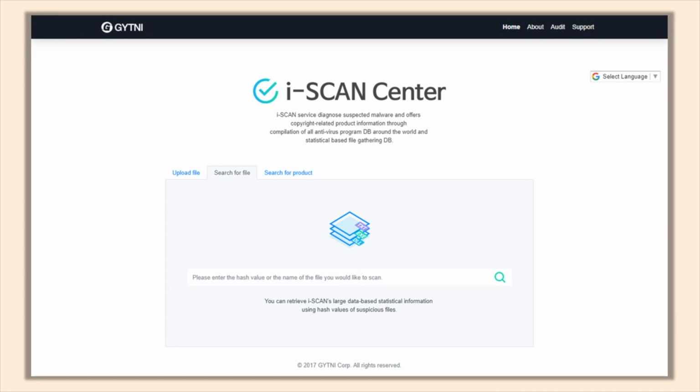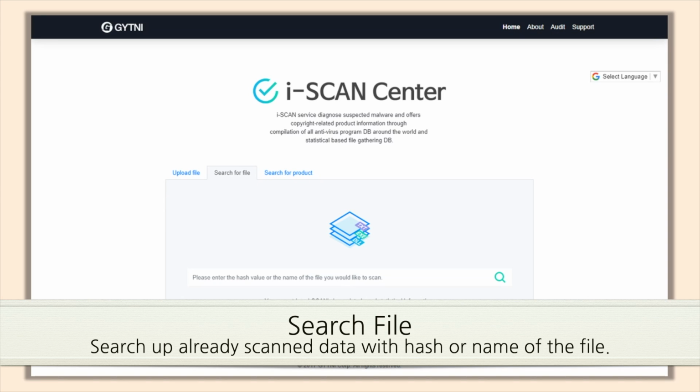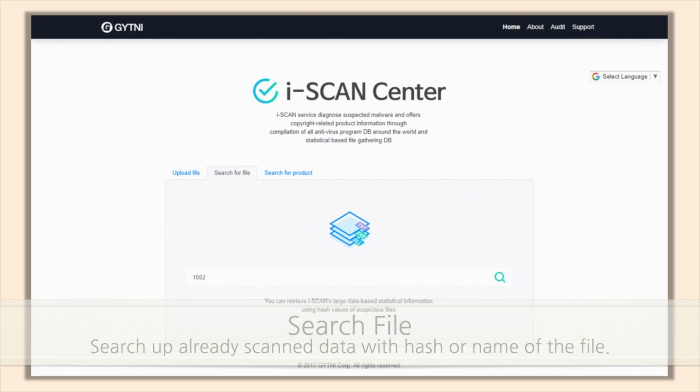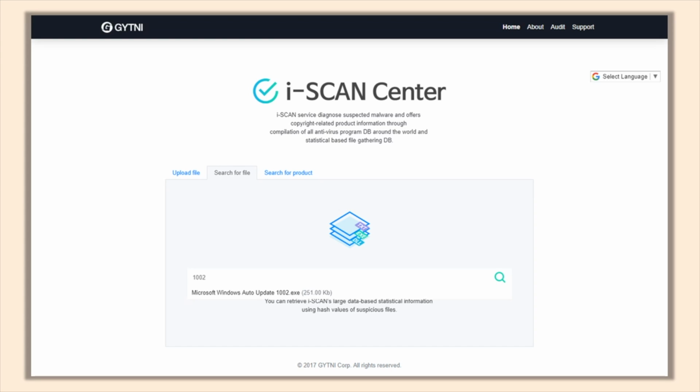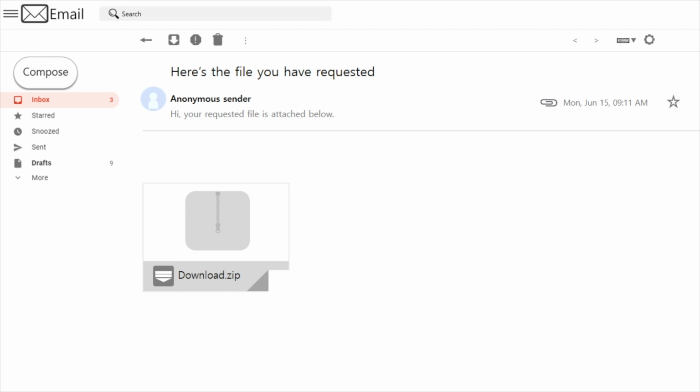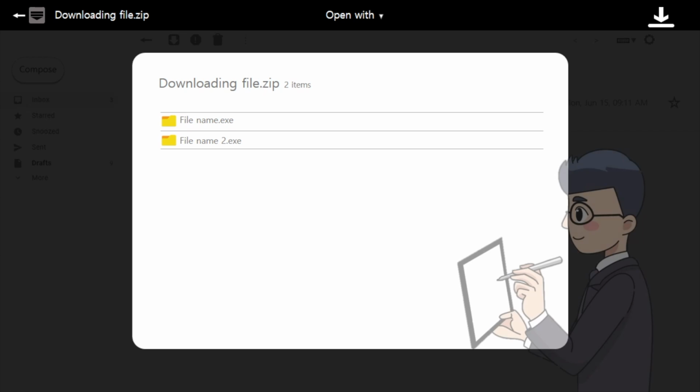Now then, let's go back to the main page and look at the other two. From the main page, select the search for file. Search for file function offers essentially the same data as uploading a file, with the key difference being that instead of uploading the file, you can type the MD5 hash value or the name of the file that you would like to search. Let's say that you want to check if the file is safe without downloading the attachment. You can just type the name or the hash value of the file here and search for the result.